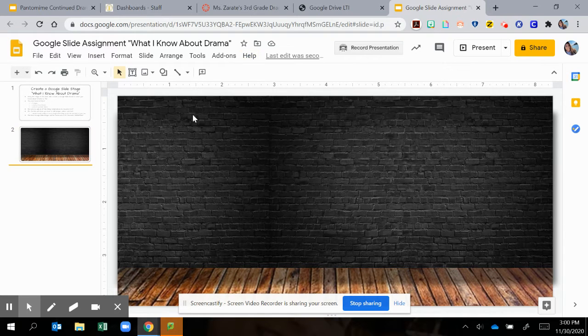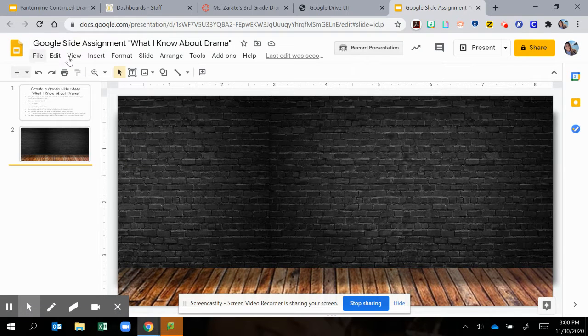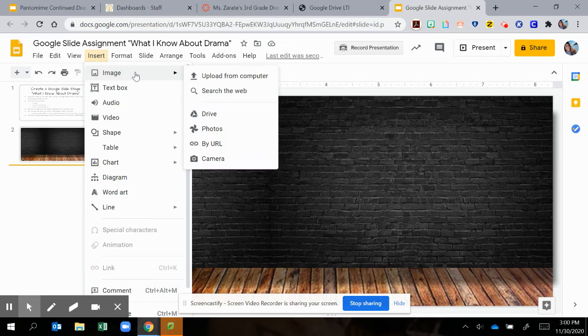All right, so this is your Google Slide assignment. You're going to go up here to insert. If you can't see insert, sometimes this little button gets pushed on accident. So if you can't see the insert button, click on this little area, this arrow over here, and it'll bring the rest of the menu on down. Okay, so we're going to go to insert image, and we're going to search the web.